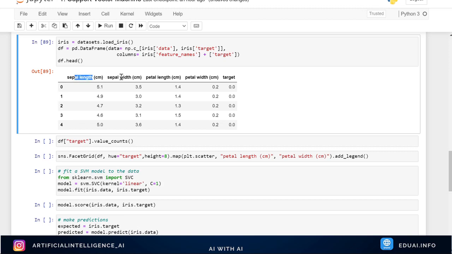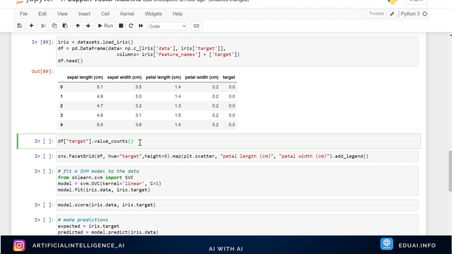Alright, the sepal length, sepal width, petal width, all of these measurements are given in centimeters, and we are going to predict what type of flower it is, which is nothing but the target column. Now let me see the total number of rows here by using df.target.